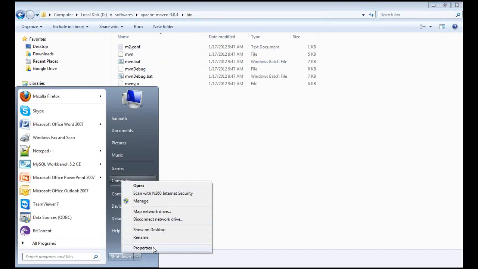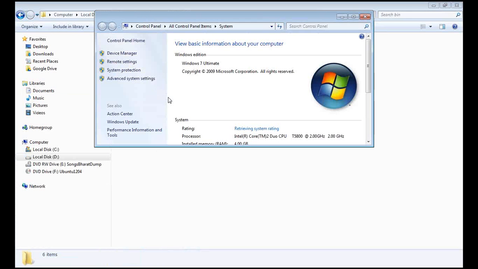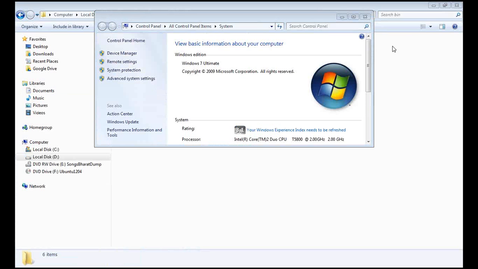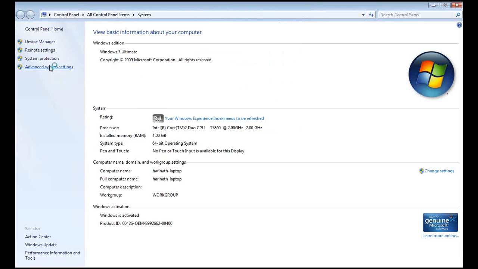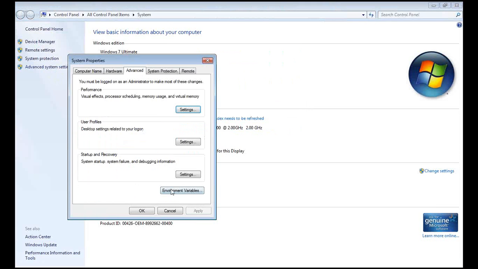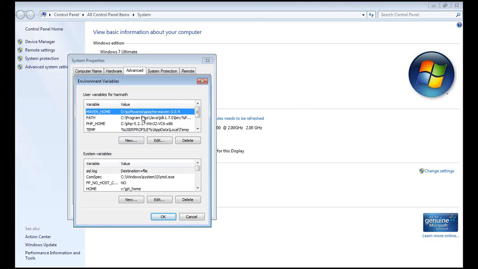My computer properties. Sir, your screen. You can't see my screen? Your screen gets stuck. I can see, there's a problem at your end. Now I can see. Yeah. It seems you have some problem with the internet.